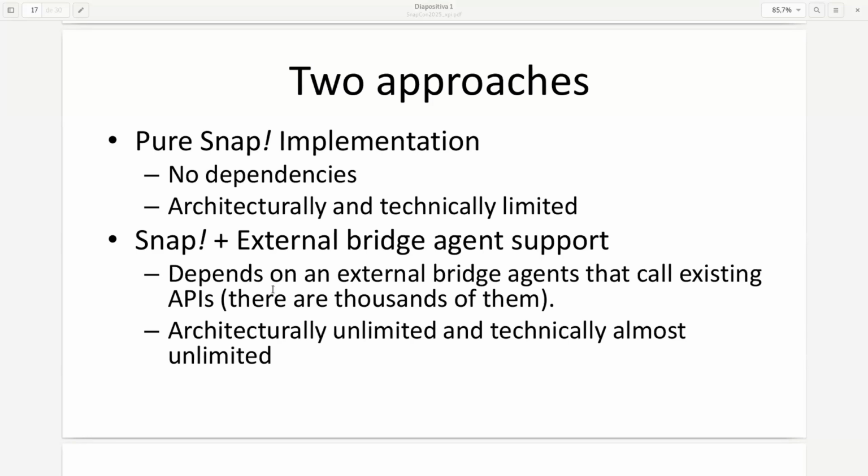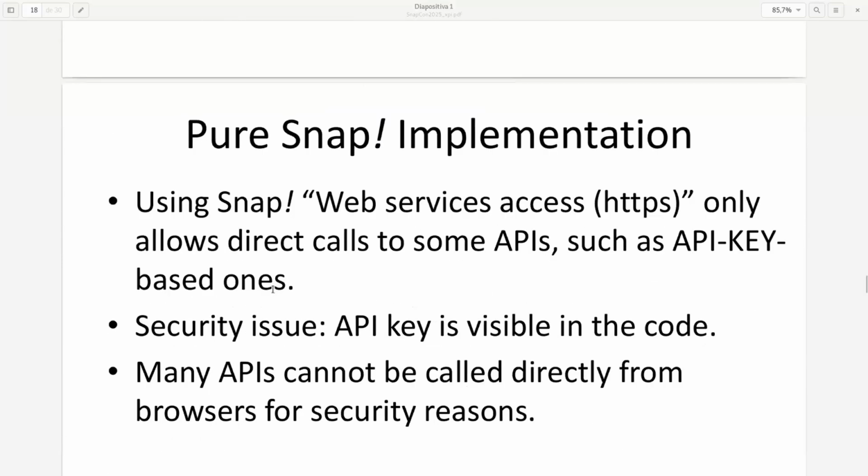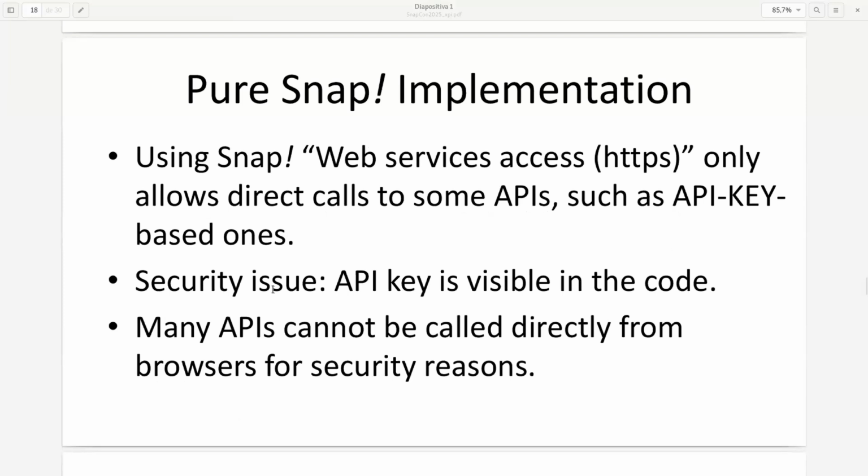With pure Snap, the advantage is there are no dependencies, but it is very limited architecturally and technically. Using an external bridge with an independent agent, we avoid these limitations. We can do a lot of things with the APIs, and architecturally it is almost without limits. In the next slide, we can see that the implementation with pure Snap is limited because we can call APIs, but this is a drawback because the API key is visible in the code, and many APIs cannot be called directly from browsers for security reasons.